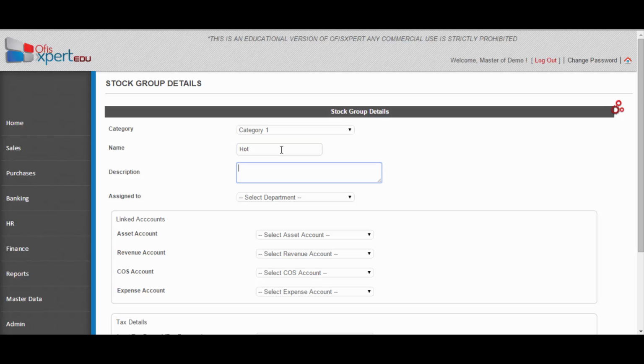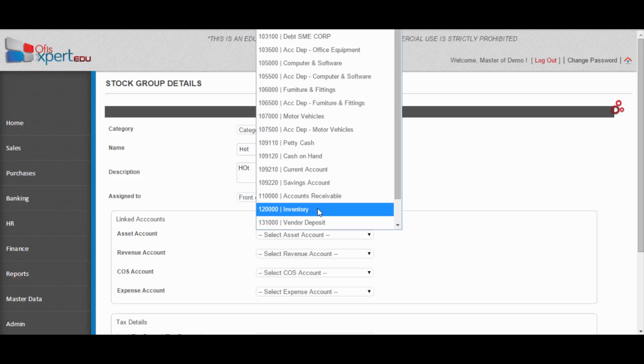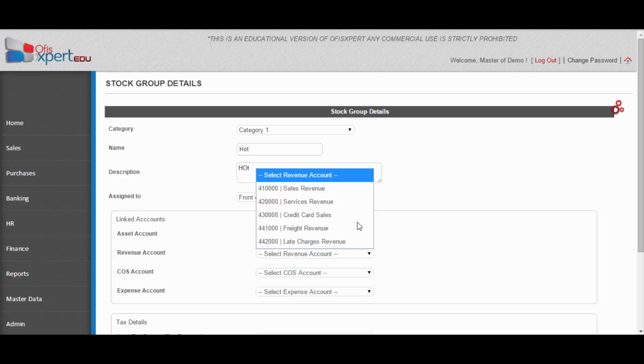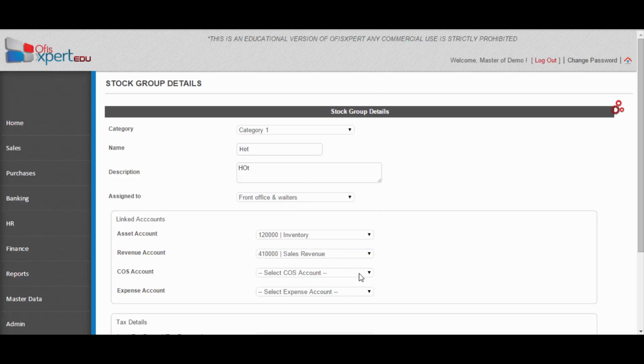Enter name and description. Number 6. Stock group can be assigned to a specific department/branch/outlet. This particular stock group will only be visible to that department/branch/outlet. Number 7. Select the appropriate asset, revenue, costs, and/or expense account for this stock group.